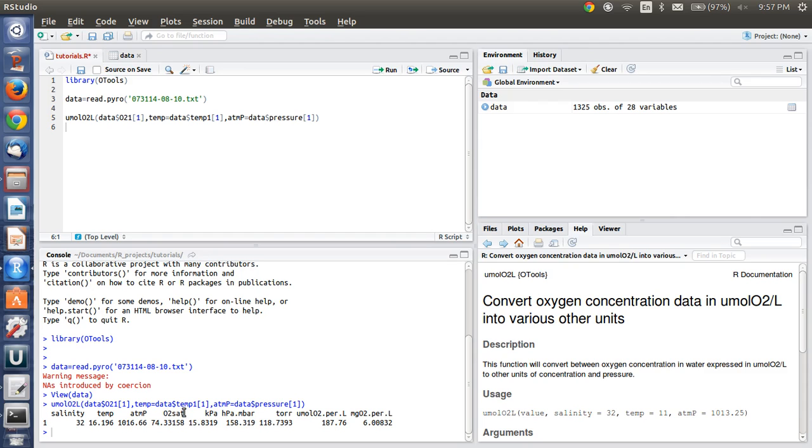We have oxygen saturation. The percent oxygen saturation is 74%. It's about 15 or close to 16 kilopascals. That converts to 158 hectopascals or millibars, 118 torr. And then we give you back micromoles per liter as well. This is the actual value that we read in. And then we also have milligrams per liter oxygen.